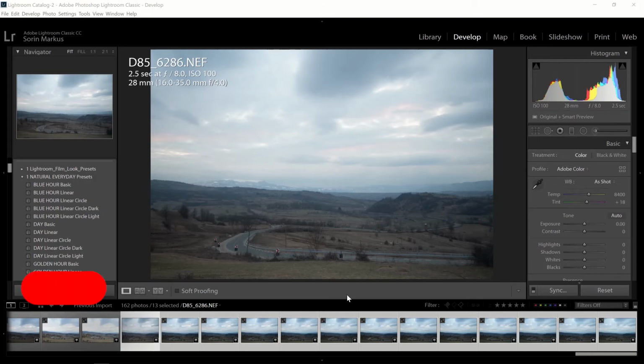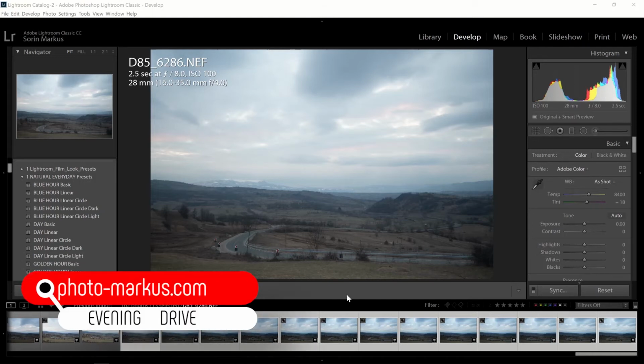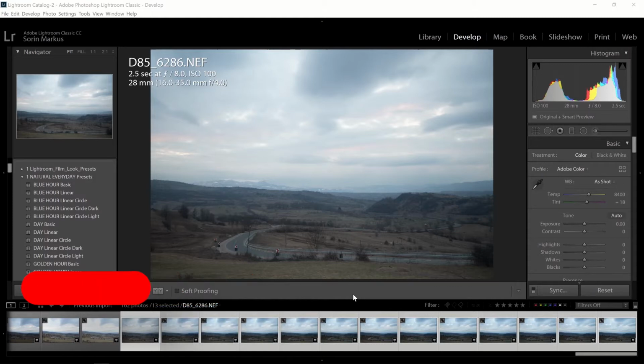Ladies and gentlemen, I shot this series of photos using Nikon D850 and the 16 to 35 lens at ISO 100 using aperture priority. I dialed in f8 to get everything in focus and use the hyperfocal distance to get everything sharp.